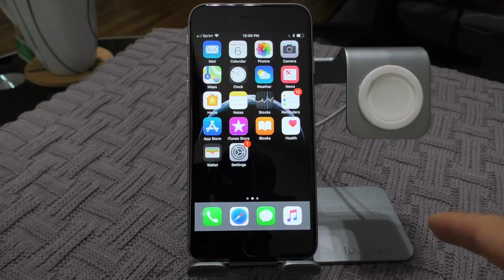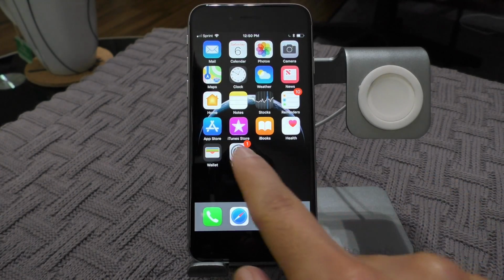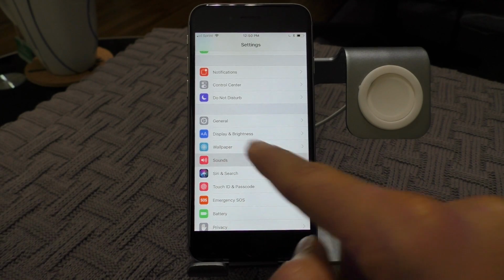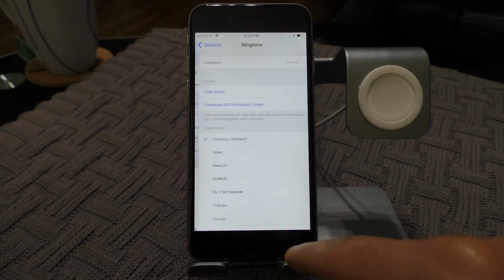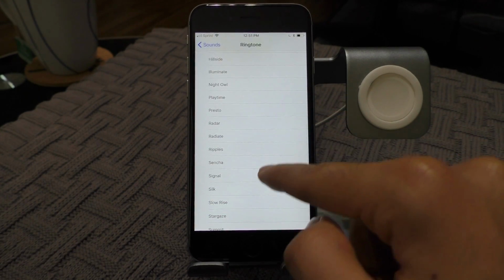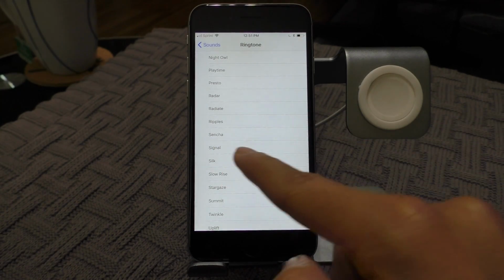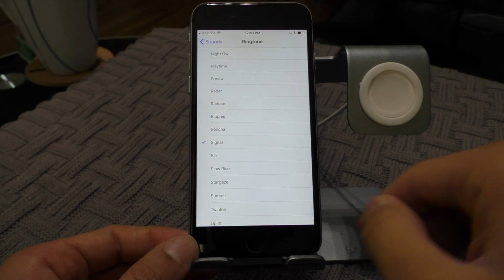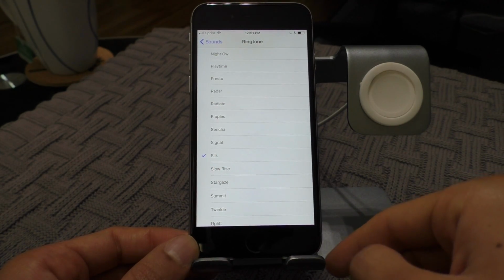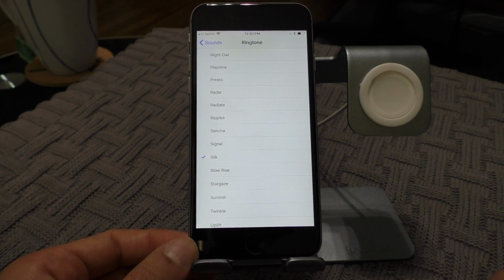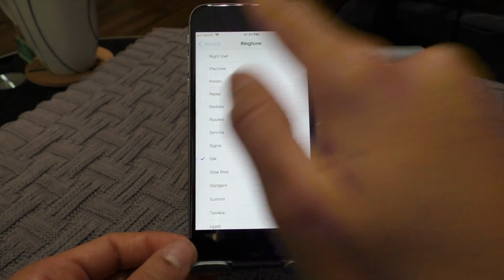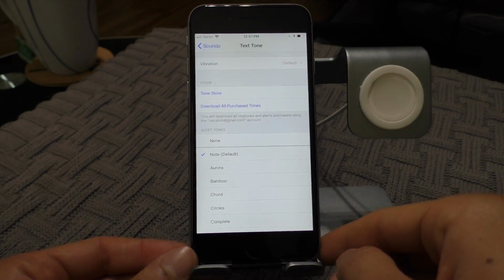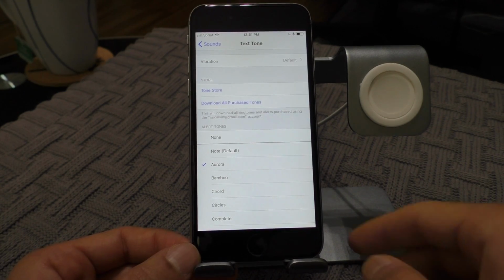Now I'm going to change my ringtone and my text tone. So I'm going to go back into settings and then scroll down to sounds. And under ringtone, I'm going to scroll down to either Signal or Silk. I really like both of them, so you can choose whichever one you want, or of course any other ringtone. I'm going to choose Silk, and then go back and choose our text tone. For text tone, I actually like Aurora, so I'm going to keep it at that.